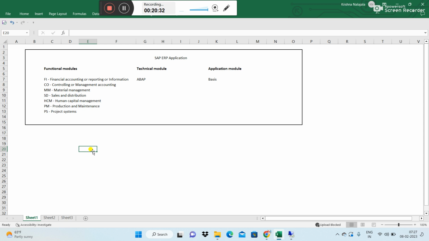Chart of accounts, assign company codes to chart of accounts, account groups, retained earnings account, posting period variant, assign company codes to posting period variant, define open and close periods, tolerance group, assign users to tolerance group.